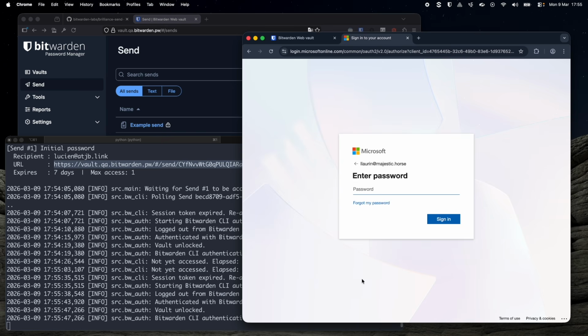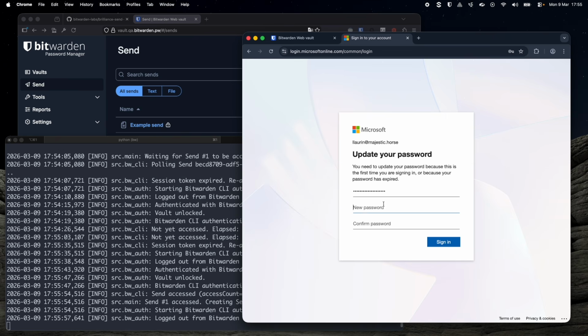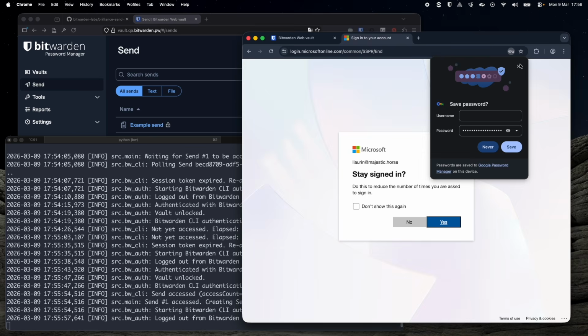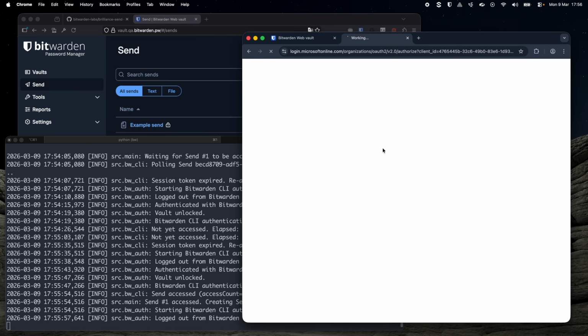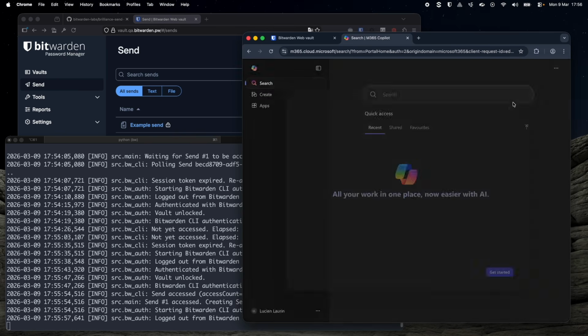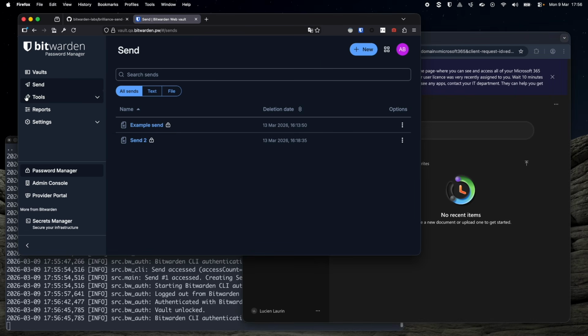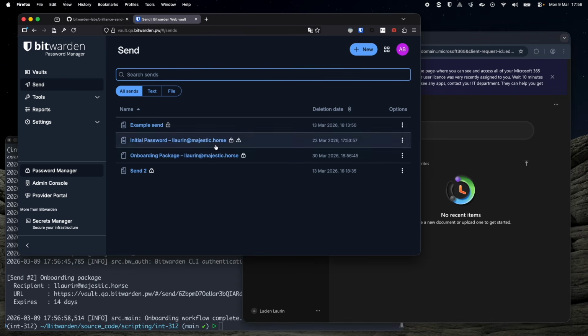By the time that the user has provisioned his account onto the MS tenant, the Send tool has detected the retrieval of the initial MS password and created a second Send, this time accessible only with an emailed OTP sent to the professional address, and containing the demonstration onboarding package relevant to this user, here represented by a simple file called onboarding.pdf.